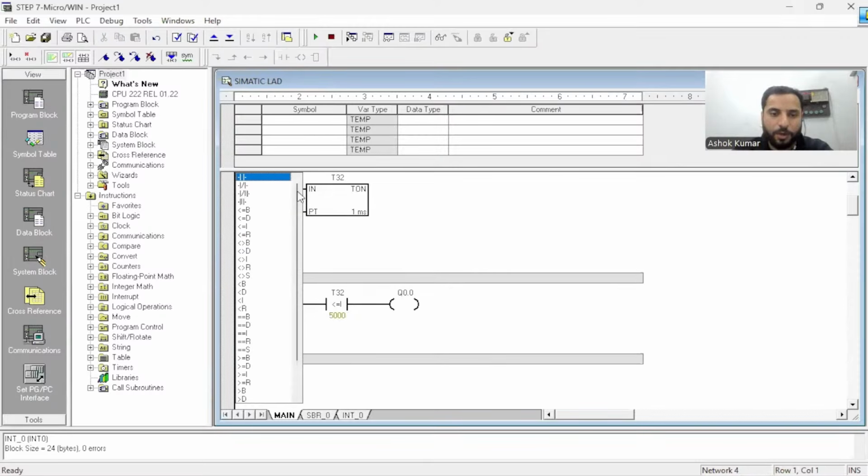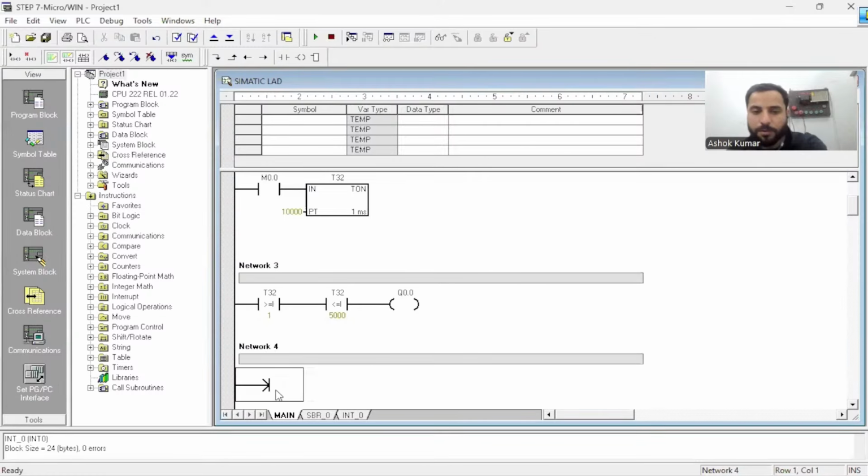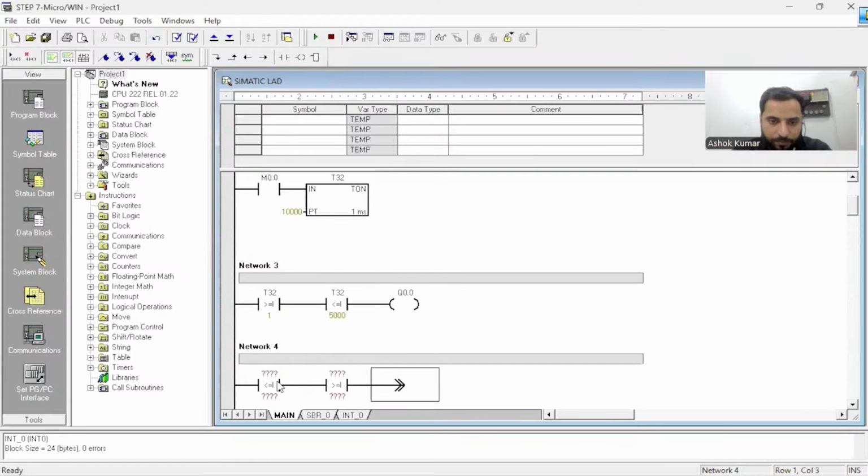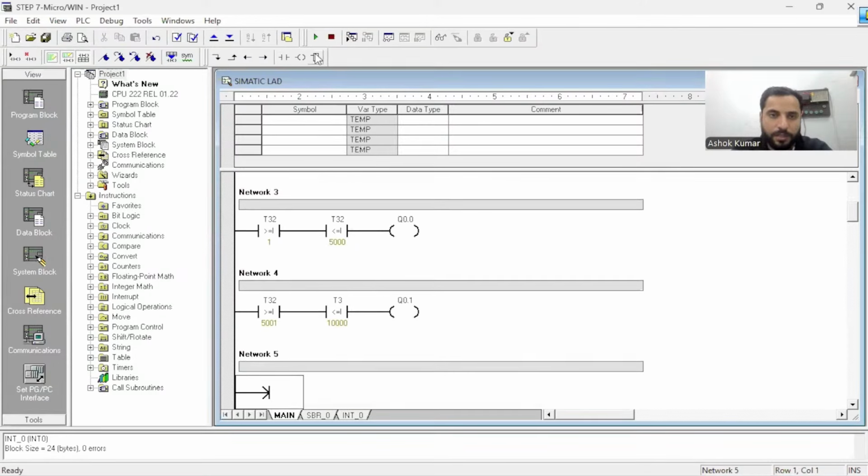Next, I want the output to turn on, not this block, again the same scenario, less than or equals to and greater than or equals to. So I'm putting T32 again, greater than 5,001 because it was still 5,000. Now T32 less than 10,000. Next output should be high, Q0.1. And then let's put a last one, the reset one. So T32's done bit is going to reset.